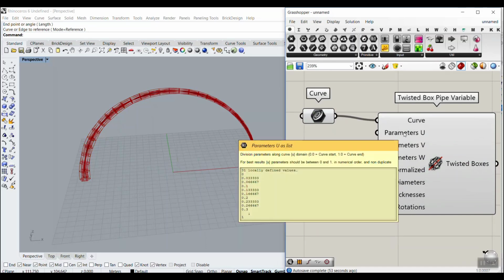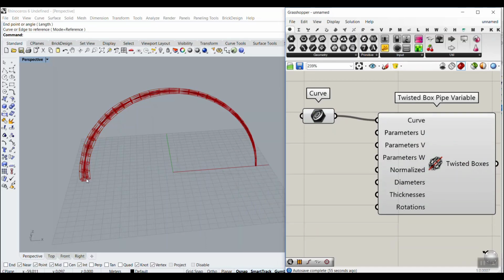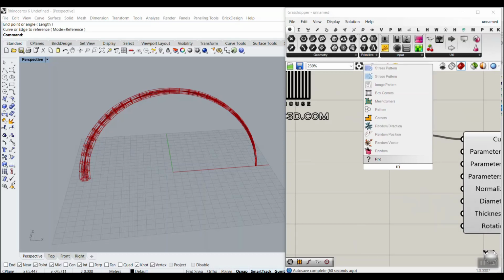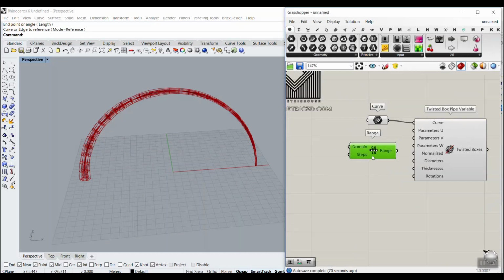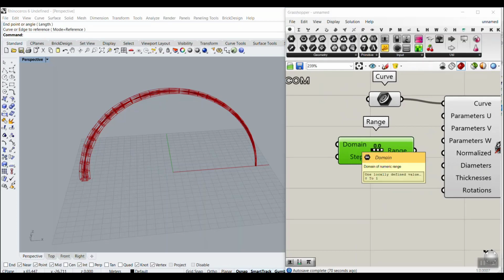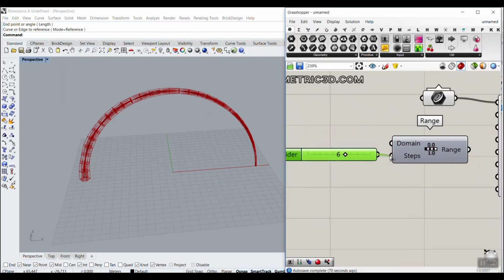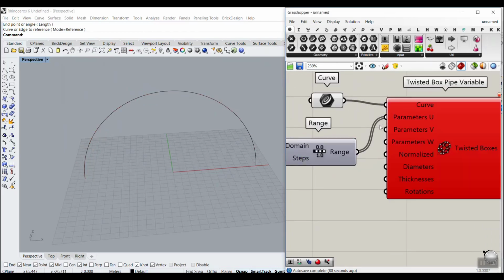The first one is the U parameters, and it's the division we have. If we assume that this is a curve from 0 to 1, we want to divide that in the U direction. So what I want to do is to simply use a range, and the range is by default from 0 to 1. You can just give a step to it. So let's just give a number to the steps and give this to the parameters U.